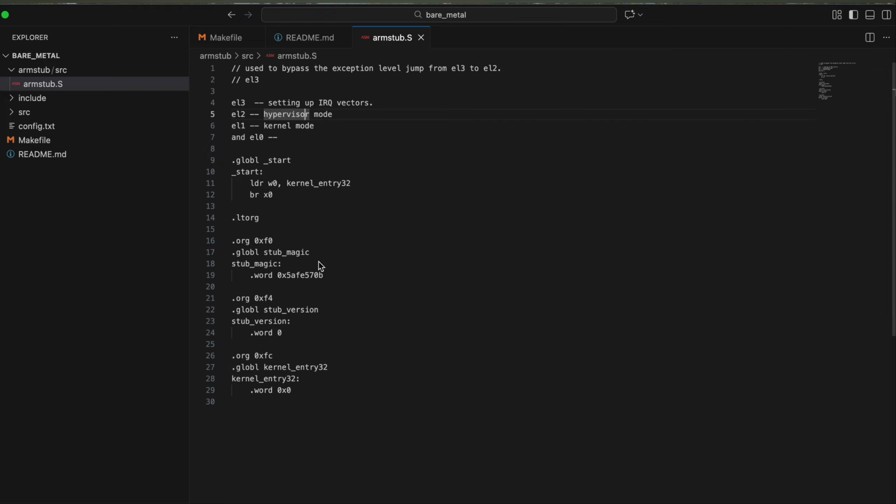Okay, for that we try to write one magic number. This number actually is searched by the GPU firmware to load this arm stub. Okay, so whenever it loads this compiled arm stub, instead of changing the exception level from EL3 to EL2, it will directly give control to the start of the boot code, that is at the 0th location. Okay, that's why we write this arm stub.